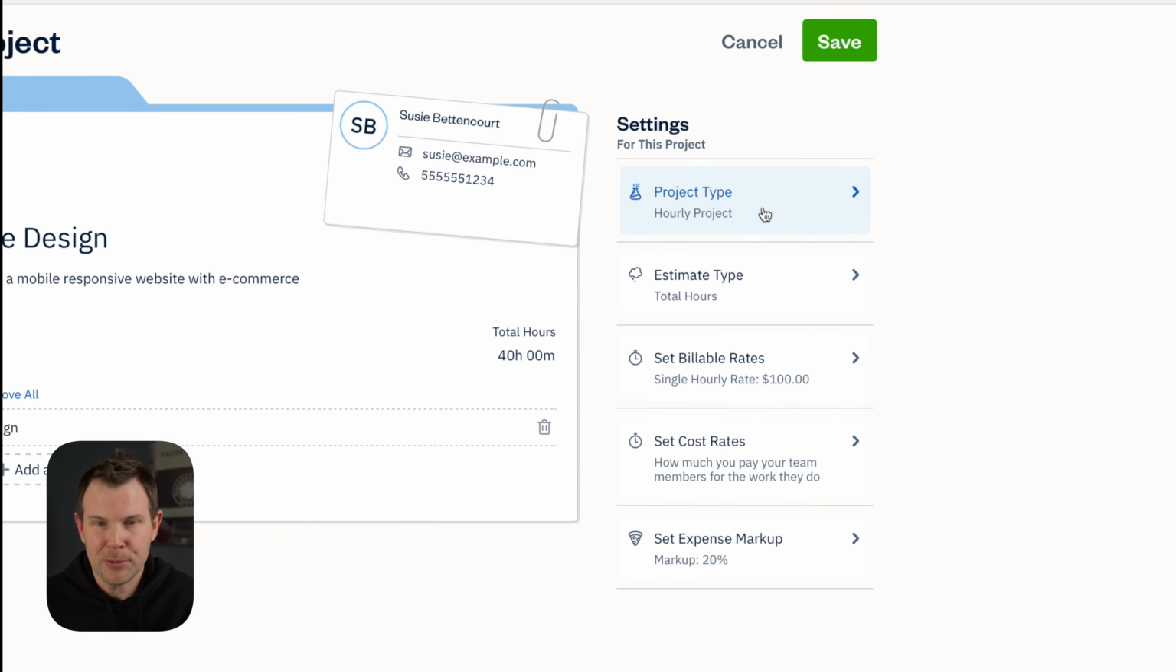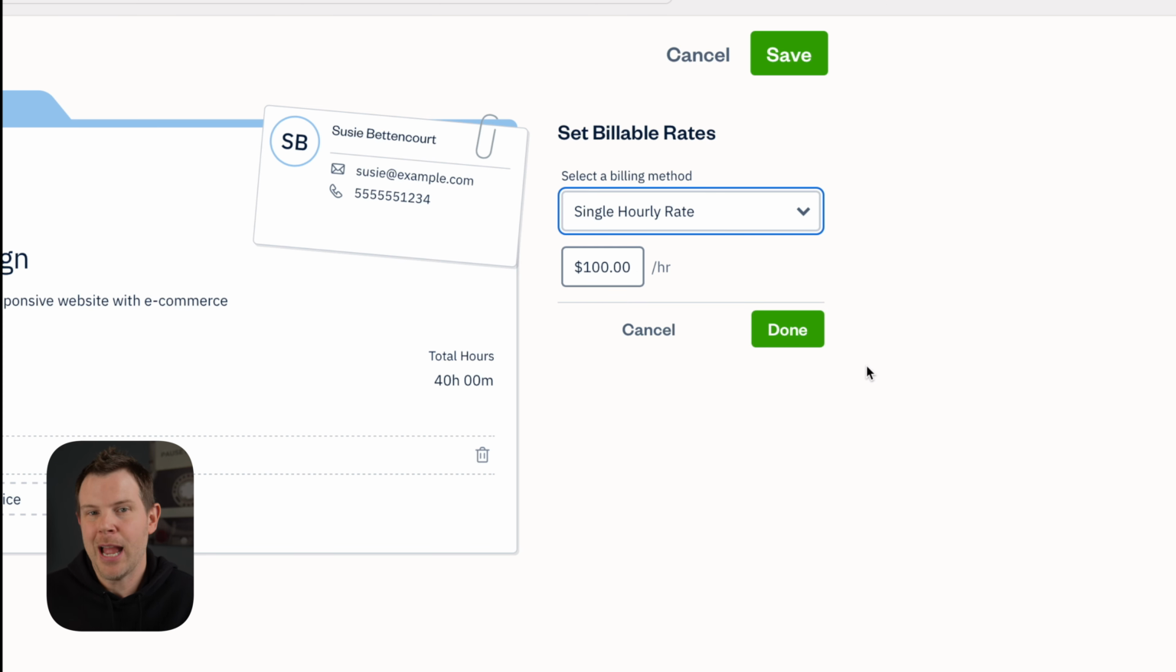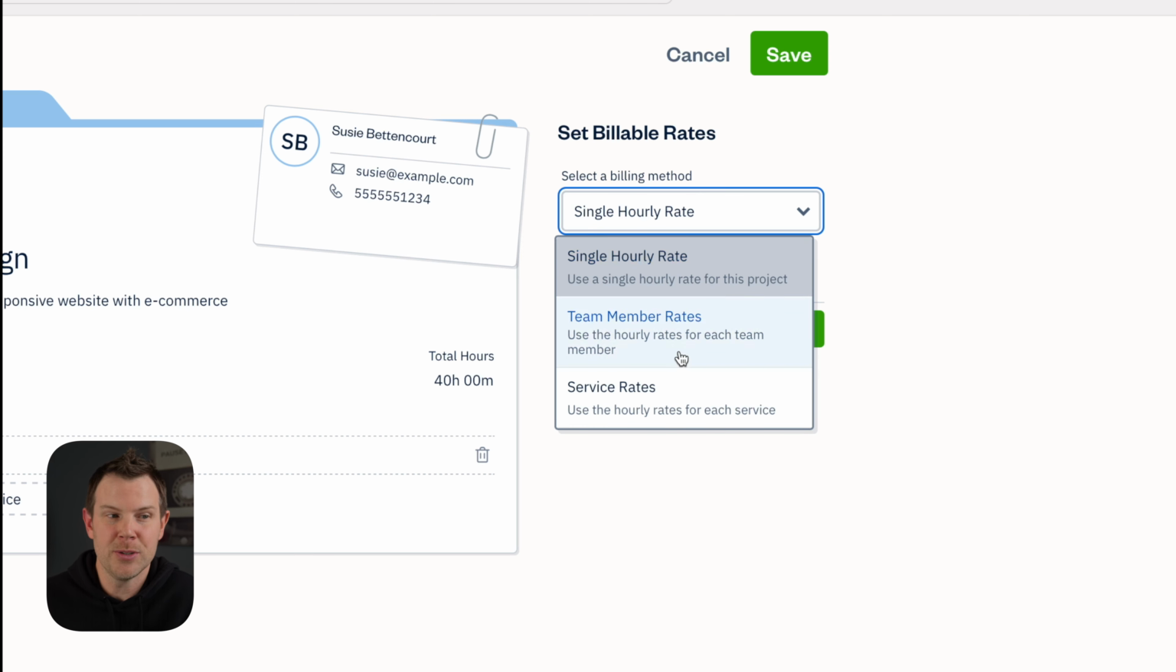Okay, so it's an hourly project. We're charging based on the actual amount of time that we work, and this is an estimate of total hours. Now, down here, I can set my billable rates. Currently, I have it set to be a flat rate of $100 per hour. But what if I had a designer that charged me, I don't know, $50 an hour, and I was going to charge $100 to my client, and a developer that charged me $75? Well, I would want to make sure that I was billing a little bit differently depending on who was working on the project. So for that, I could go ahead and choose service rates.